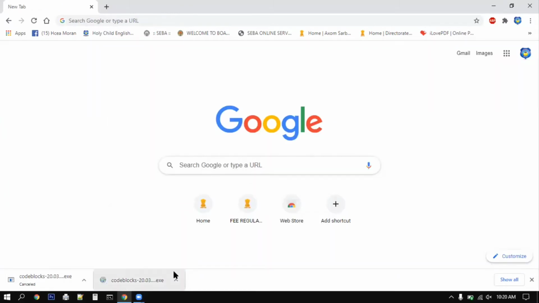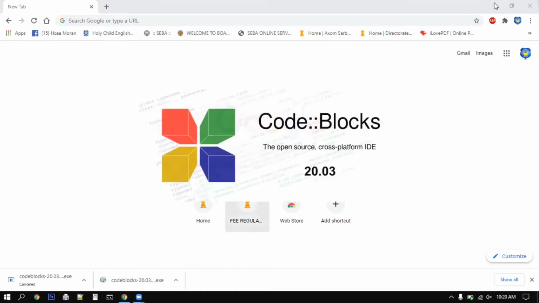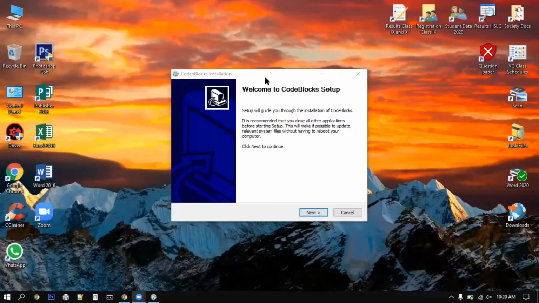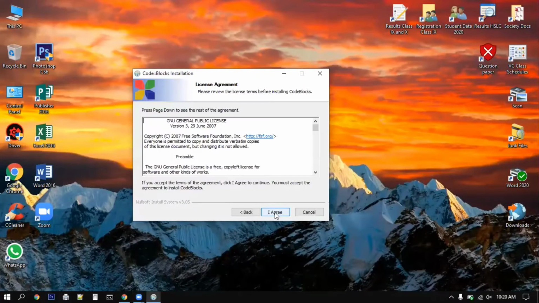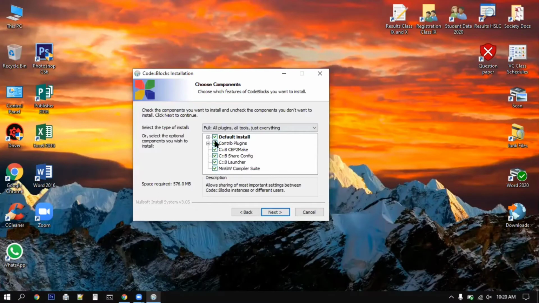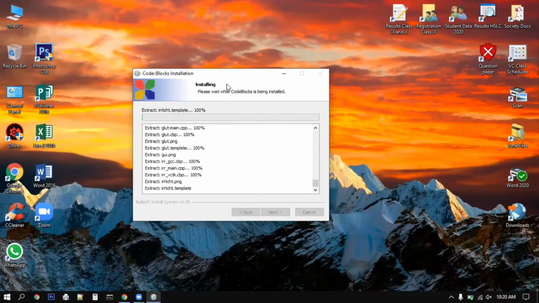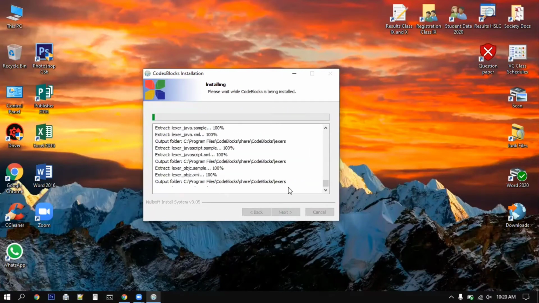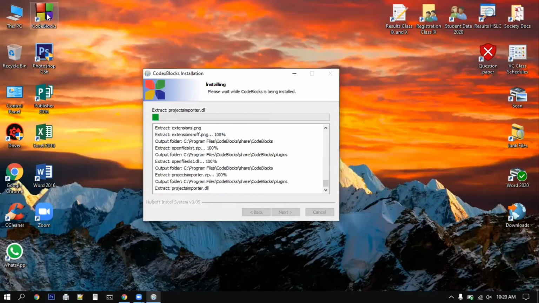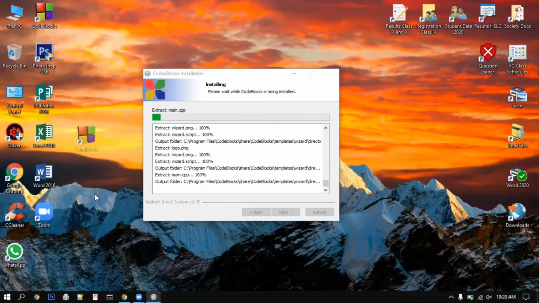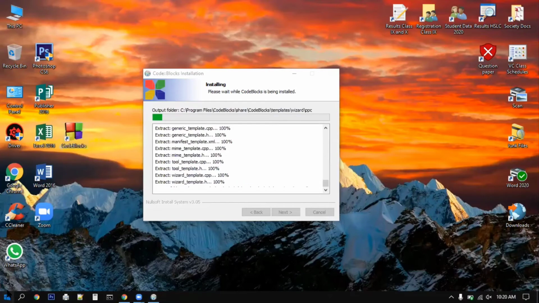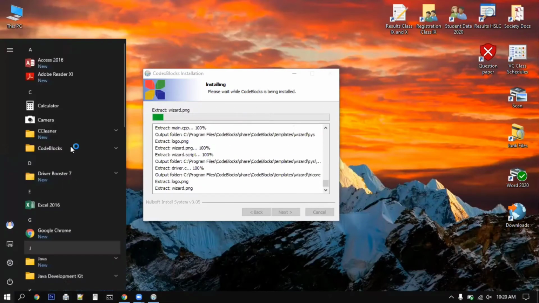So the download has been completed. Just click on this arrow and click on open. Minimize your browser, then click next. I agree, and let it be the default selection. Don't do anything here. Click next, install, and let it install. So here you can see the icon is placed on your desktop, and also in the start menu you will find the Code Blocks folder.